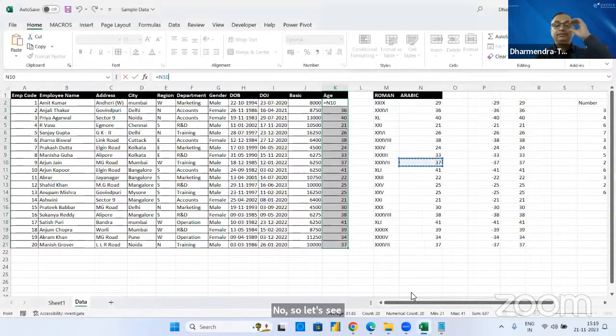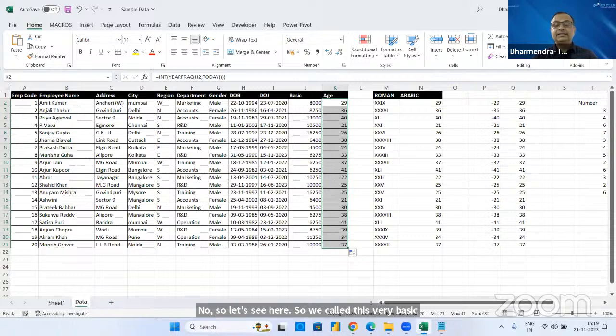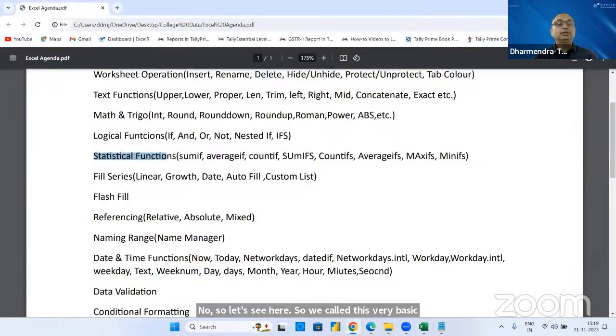Now, let's see here. We covered these very basic text functions. Let's go ahead and explore. This will be very interesting because all professors and all of you will be using this. We'll start with the statistical functions, which are very important. And after the completion, I will come back to the logical ones. That is also very interesting.